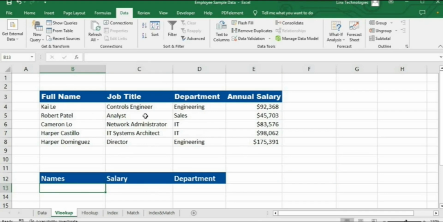Now we're going to use a lookup formula to make it so dynamic that we can search within this and get the data for the salary and the department. Without much ado, let's dive into it.